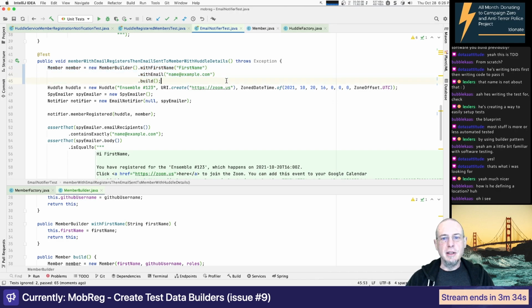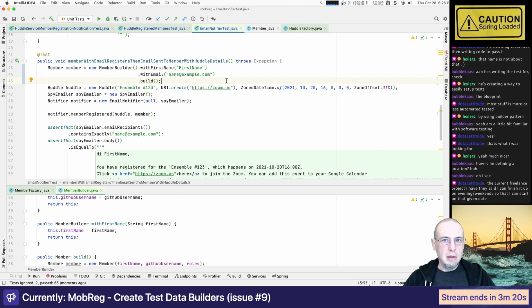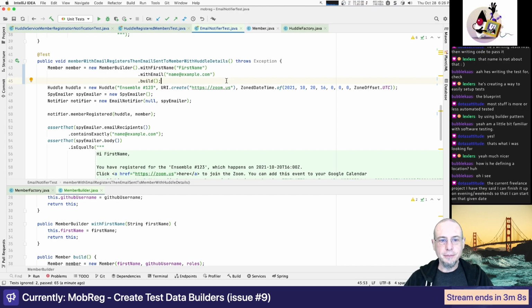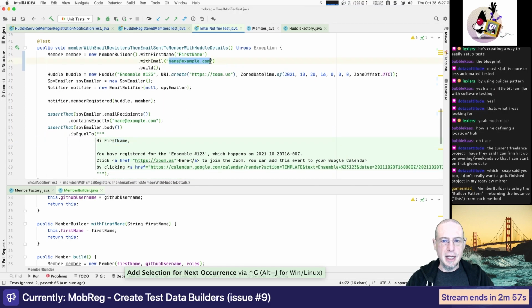So much nicer. For me, there's 2 benefits. This is the typical main benefit of a builder: you don't have to specify everything if you don't care about it, even though the underlying objects need the GitHub username, need identifiers, need the roles. For this test, those aren't important, and so the builder basically hides that. Now it's showing what's important, which is I do need the first name because that gets specified here, and I need the email because that gets specified there. Everything else, not needed.